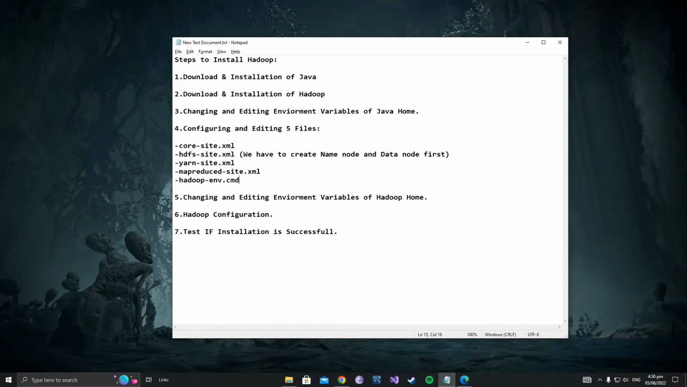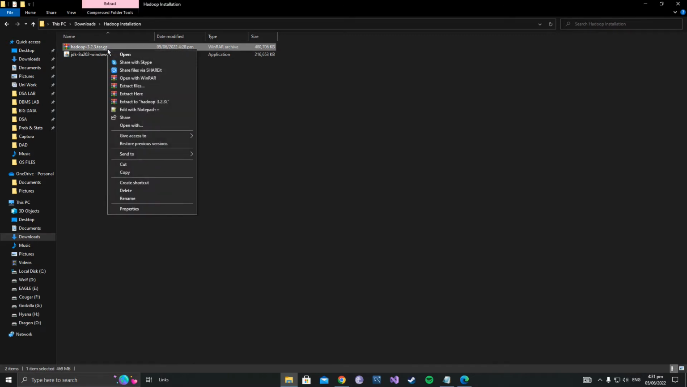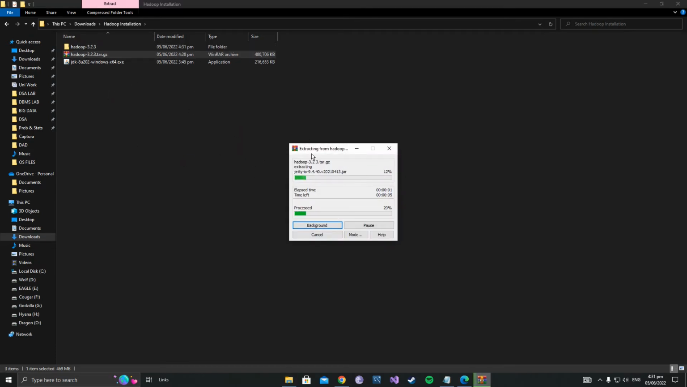Okay, so after you download the Hadoop tar file, it will be zipped or in the form of WinRAR. If you have 7-zip or WinRAR, you can extract it. You just need to right click and click on extract here, or if you have 7-zip you can extract through that. Click extract here, it will start extracting.